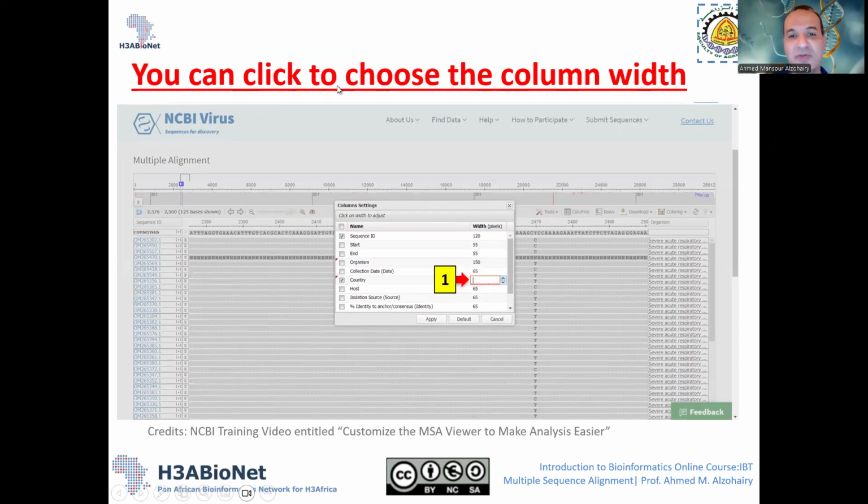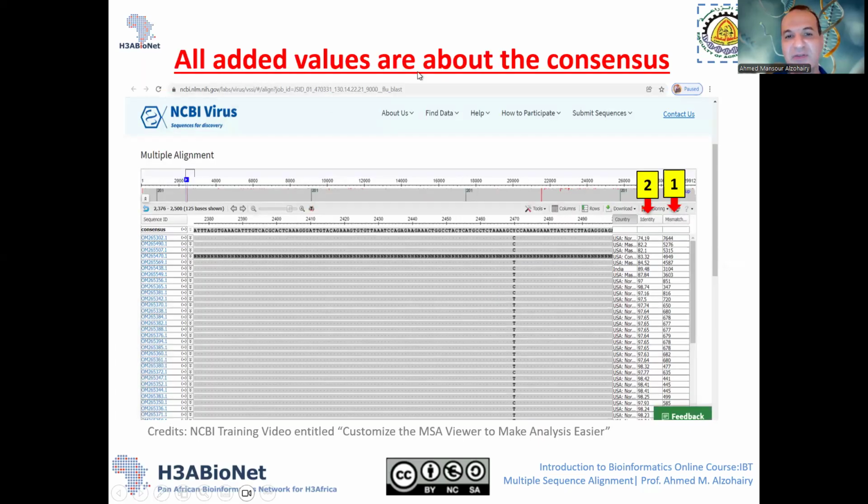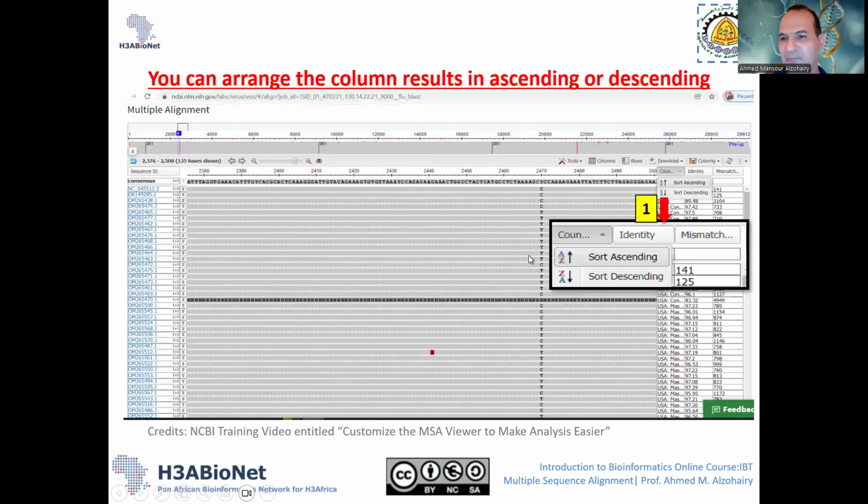You can also choose the column width. If you try to increase the width of the column, you just press and drag, and you can increase the column width as you can see. All added values are about the consensus. As you can see, you can add here identity and mismatch. This is comparing to the consensus, as we said. If you have another anchor, this information will be about that anchor. But the identity and mismatch information here is actually comparing to the consensus.